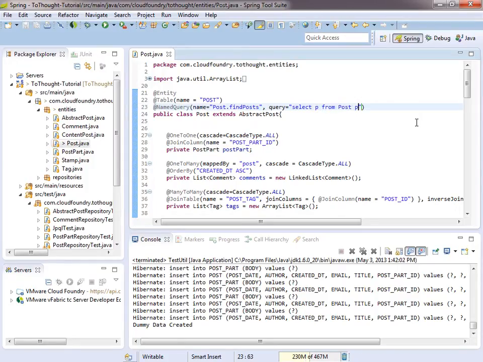And at this point we've defined a named query. These are beneficial because it allows us to realize performance gains. This query will be constructed once when the application starts, and it will never need to be constructed again. Let's put this query to use.